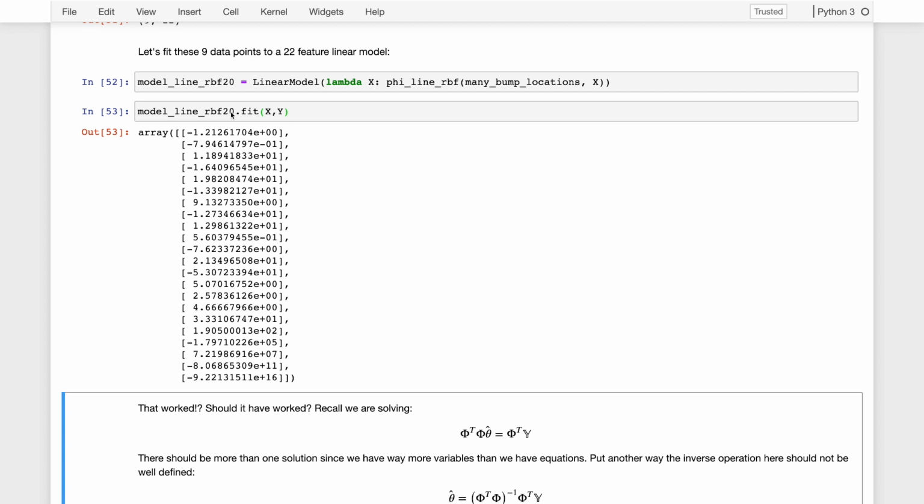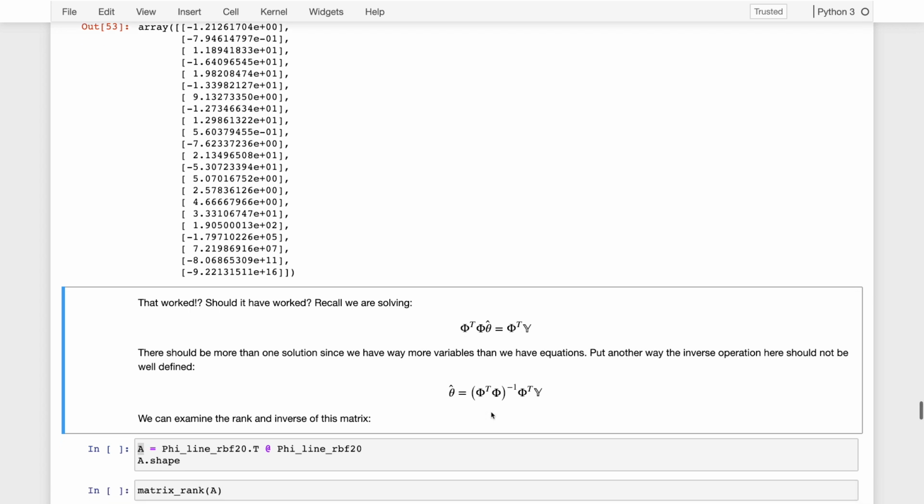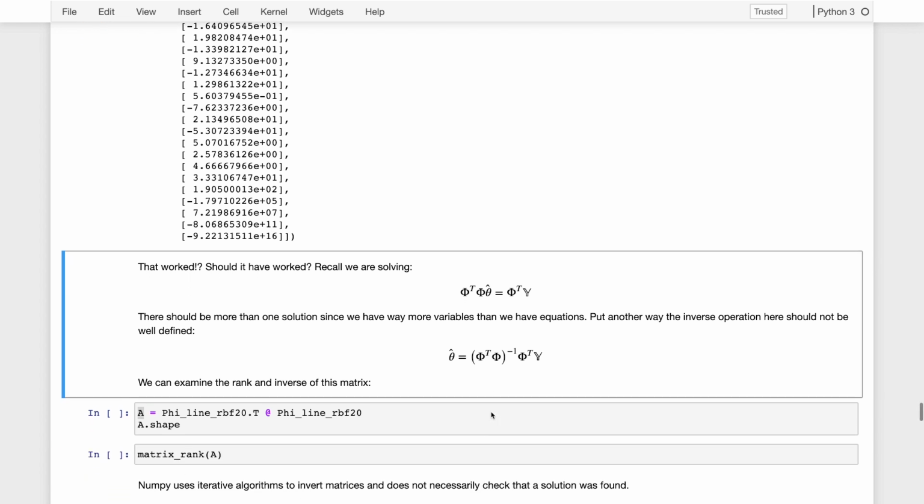So that already seems like an underdetermined problem. We want more data to try to estimate that many parameters. The other way to look at it is that when we're going to solve this system of linear equations, when we're trying to solve phi transpose phi times this theta variable, we're going to solve for theta equals phi transpose y. Right, to solve this, we'll need to invert this phi transpose phi matrix. And so this phi transpose phi matrix shouldn't be more than rank 9. It is going to be a 22 by 22 matrix.